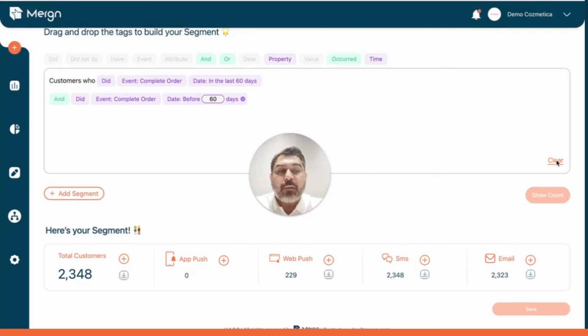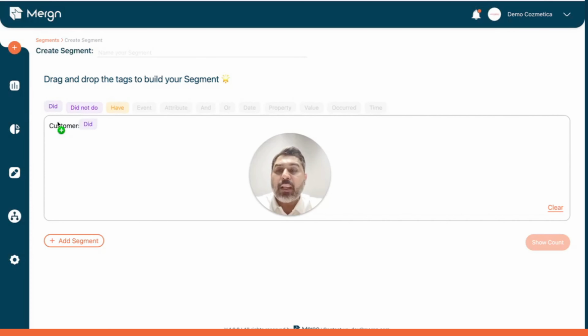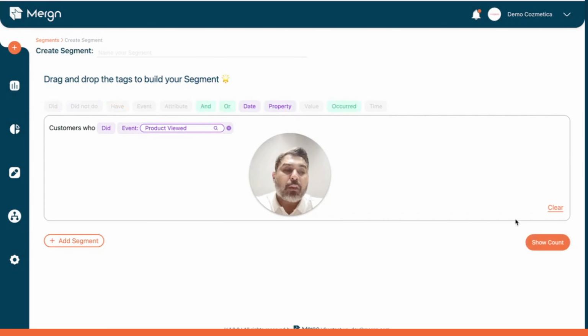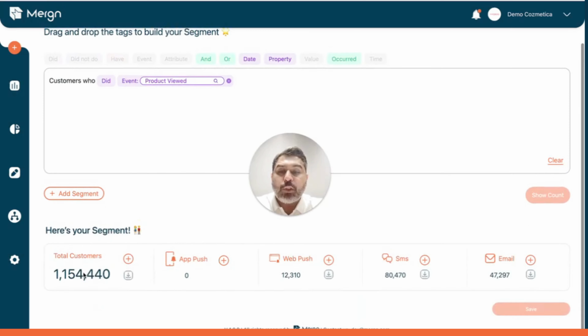Another way to look at this information is, for example, if I clear this screen and I click on customers who have done product view. It is showing me a total number of customers, which is 1.15 million. But then it shows that I have app push 0, web push for 12,000 people, SMS or WhatsApp or mobile contact information for 80,000 people, and then email for 47,000 customers. Now, we see that there's a stark difference between the information available on SMS or mobile and email as opposed to the total number of customers.